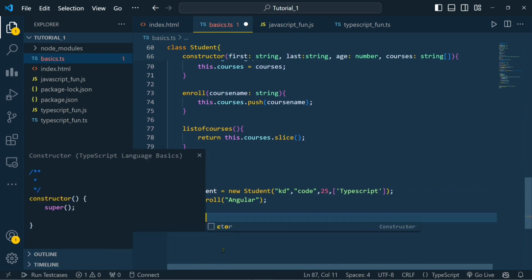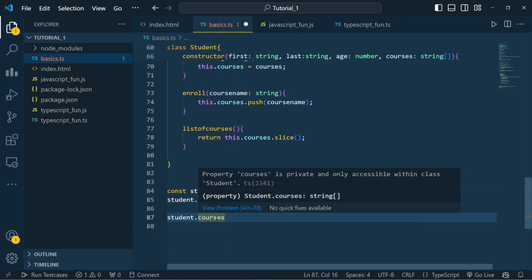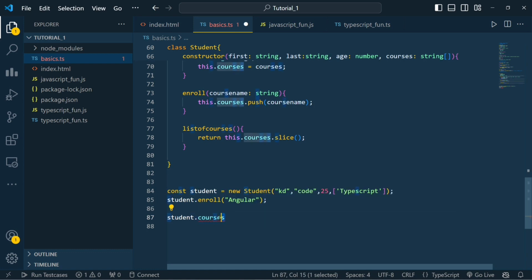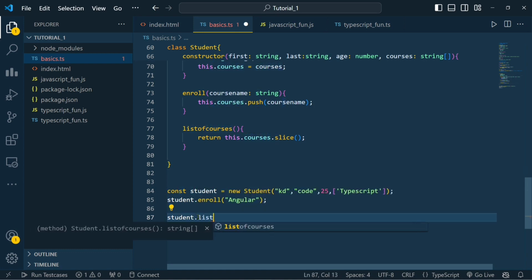So if I try to access this courses variable here, it will show me an error as it is not a public variable, it is private, so it should not be accessible. But instead if you want to access all the courses, you can just call this function list of courses and you can just print it to get the list of courses the student has been assigned to, right?